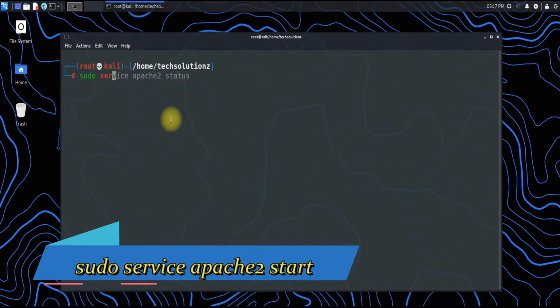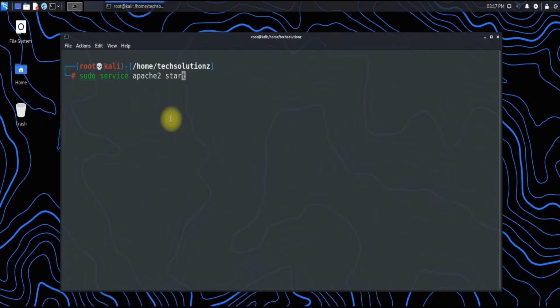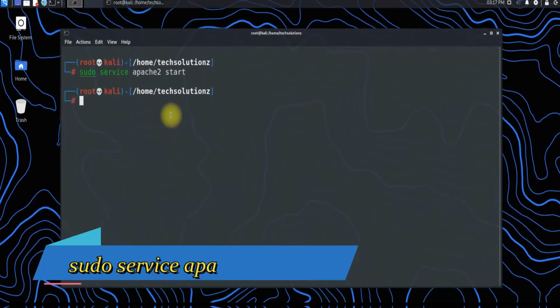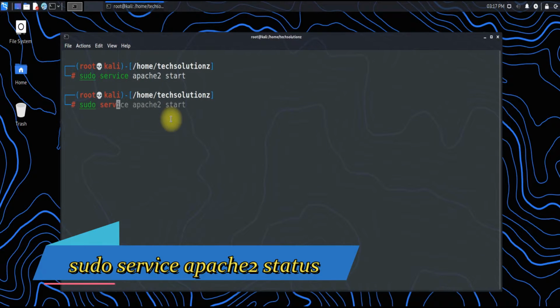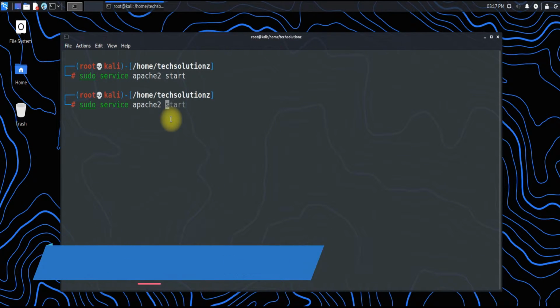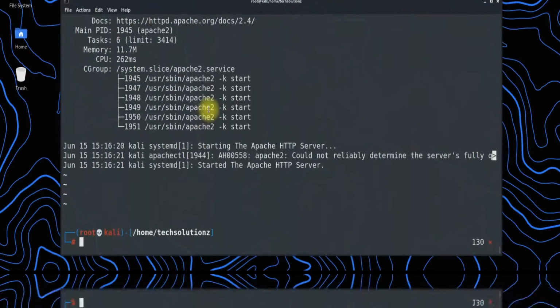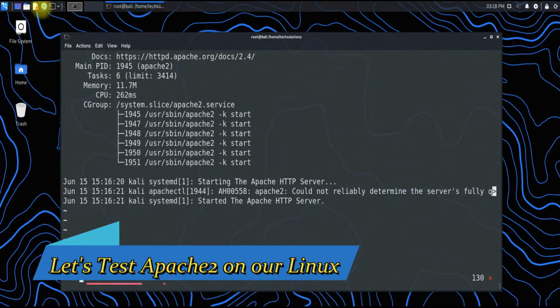Let's start Apache service on our Linux. You can also check the status of Apache running on your distro as shown. Let's open our internet browser to see if the Apache is installed on our Linux.